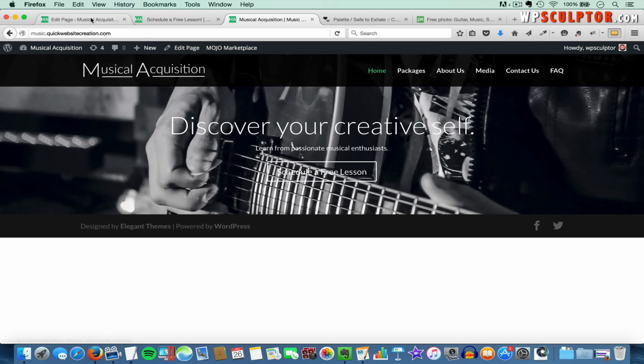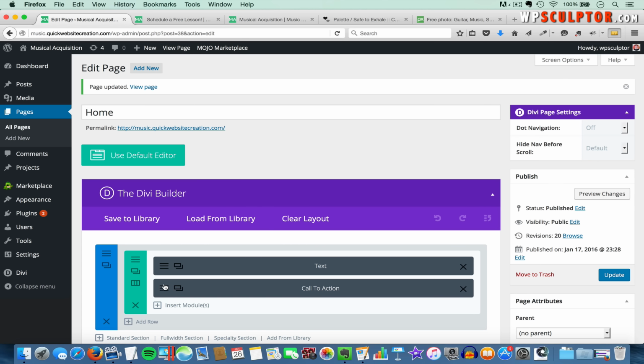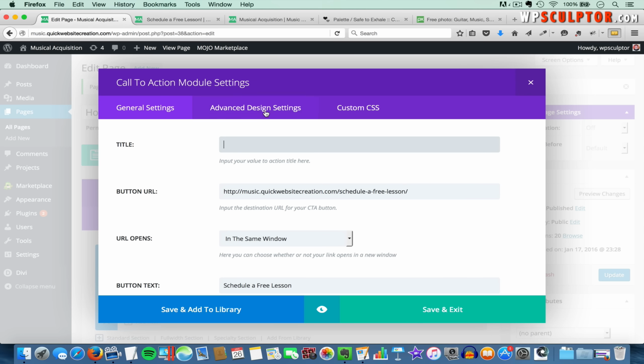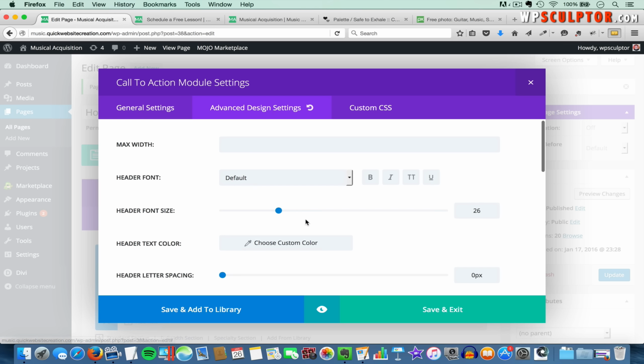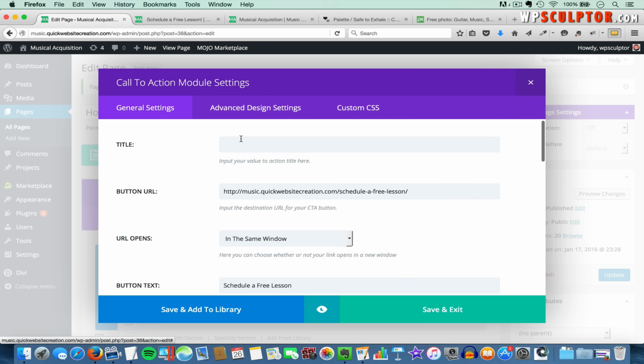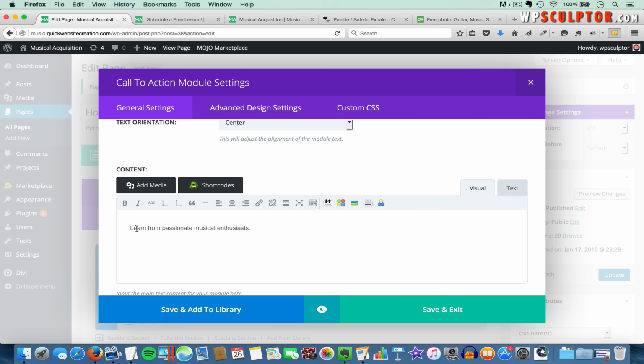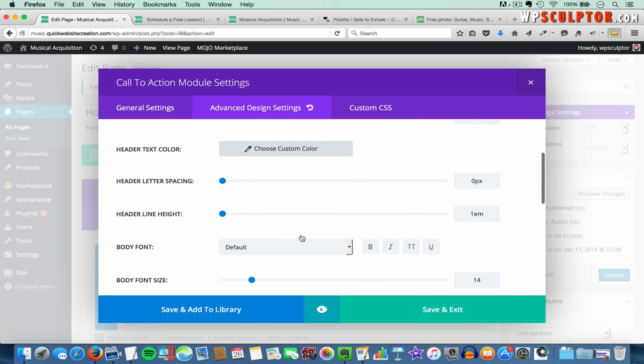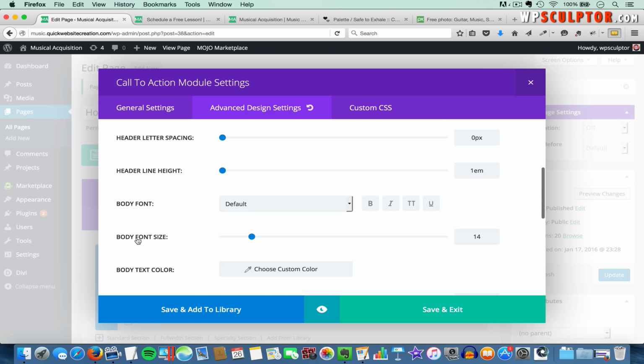So we're going to go back to the back end. And we're going to click on the module settings button for the call to action module, and then switch to advanced design settings. And to increase the size of our call to action content, notice that we could adjust the header font size, but this actually wouldn't work because the header font, if we switch to general settings, would only affect what you have in the title. We want to affect the font size for what we have in the content section here, so we're going to switch back to advanced design settings and scroll down, and what we need to adjust is the body font size.